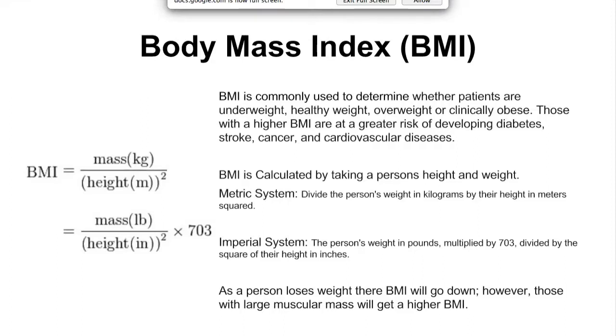As a person loses weight, their BMI will go down. However, those with larger muscular mass will get a higher BMI.